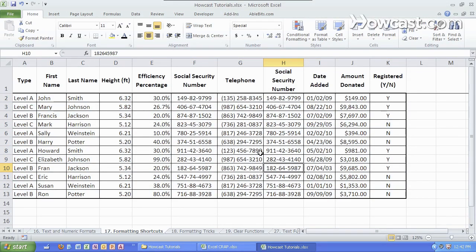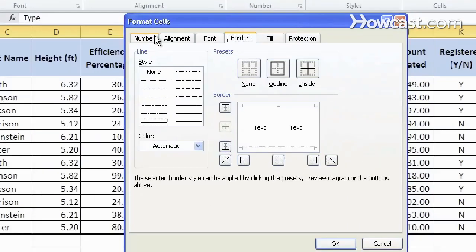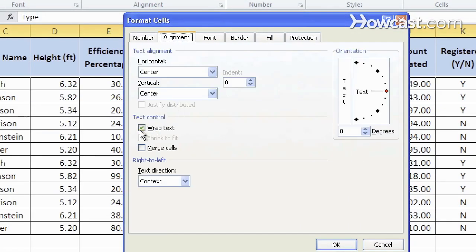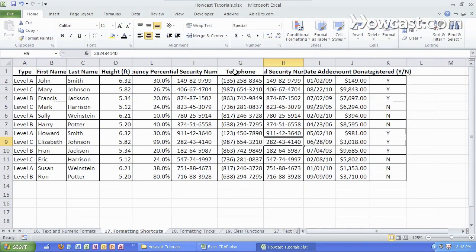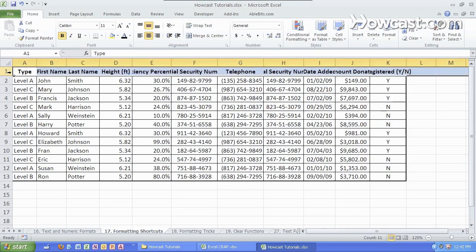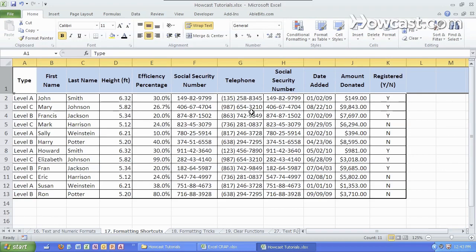If we want to wrap text, this is something that we actually did already over here. So I'm going to select the entire row, and I'm going to do Control 1 and go to the Alignment tab, and I'm going to uncheck it. So what that does is it makes all the text appear on one line, and if it doesn't show, then it appears hidden. So the best way to make it show is to select it, Control 1, Alignment tab, and hit Wrap Text. So now it appears on the next line according to the space that it needs.